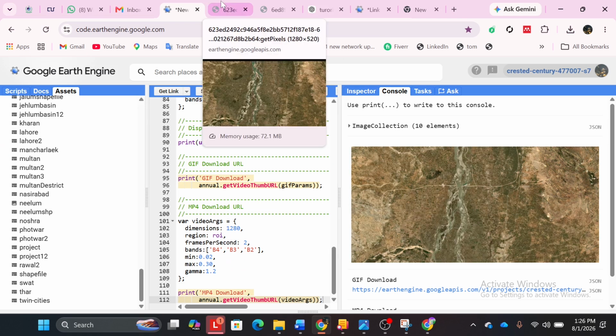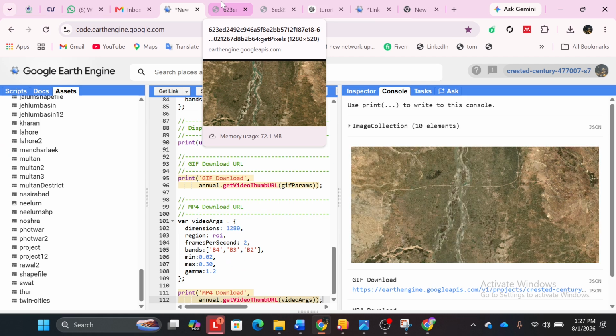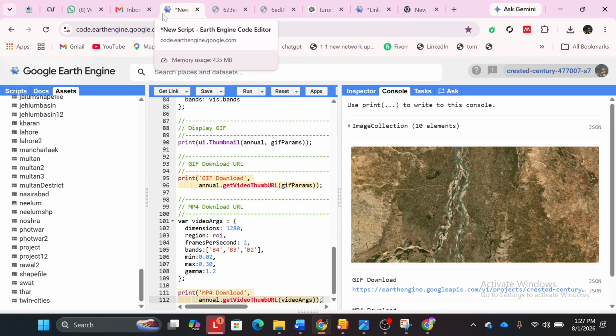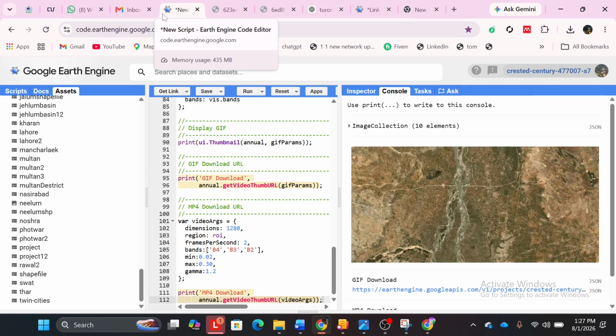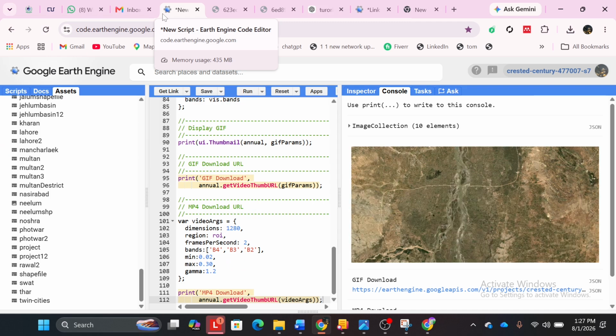So that's a complete workflow of creating a Sentinel-2 time-lapse animation in Google Earth Engine. In this tutorial, we started by defining our study area, loaded the Sentinel-2 surface reflectance dataset, applied cloud masking to remove cloudy pixels, generated an annual median composite from 2017 to 2026, visualized the image in natural color, and finally created the downloadable MP4 animation.